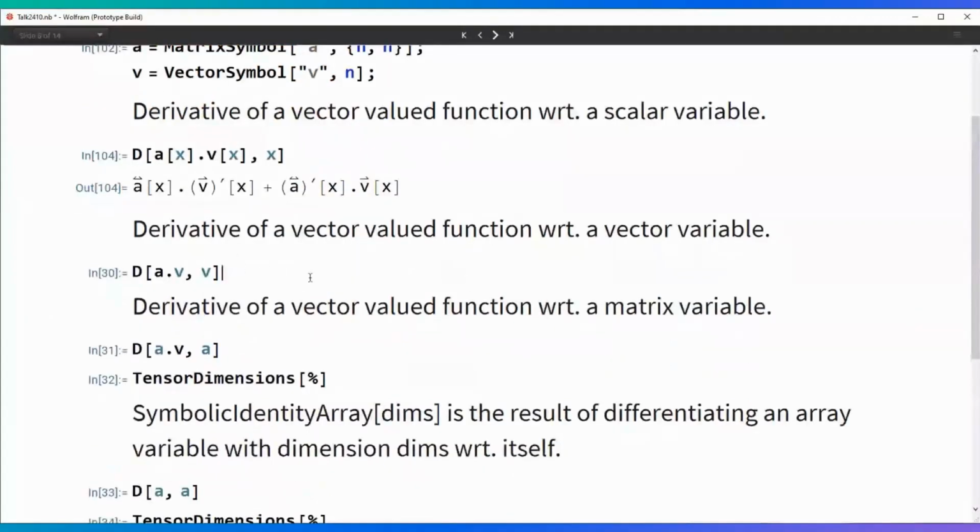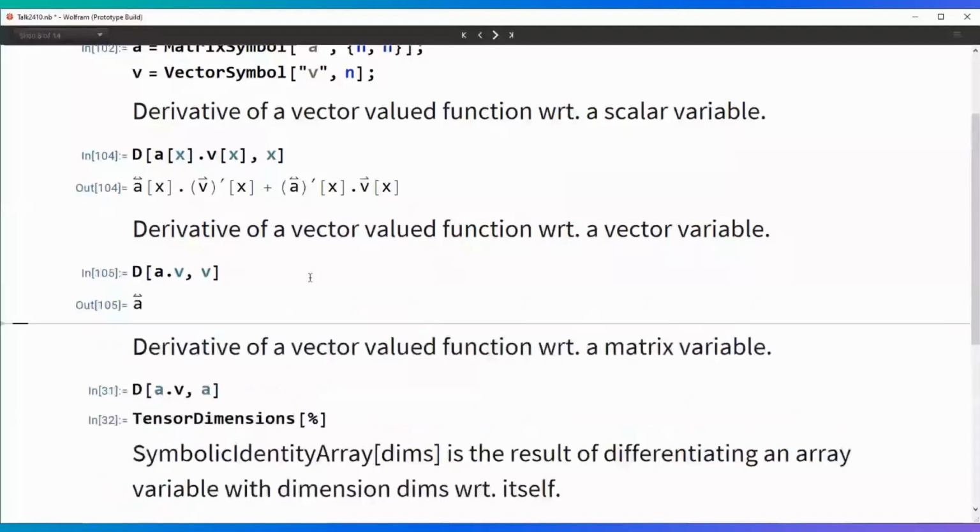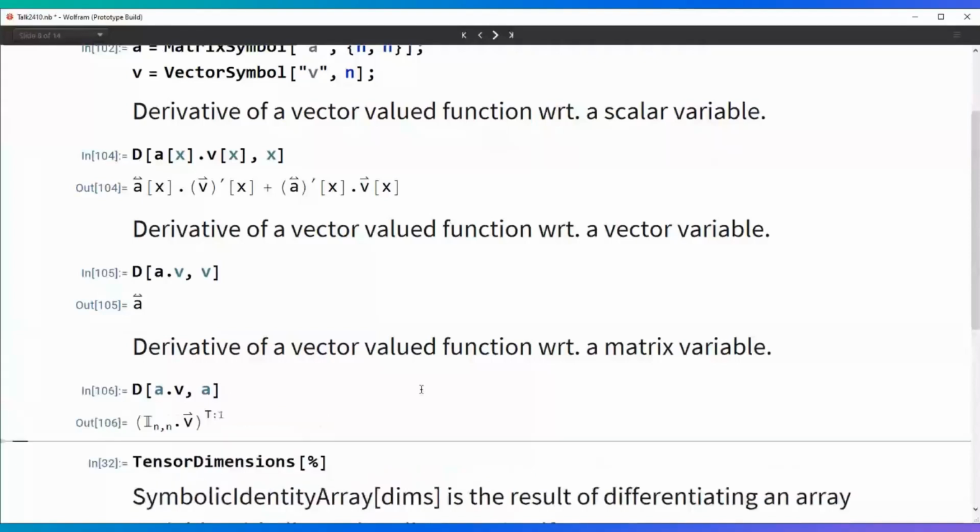Now let's take the derivative of a vector valued function with respect to a vector variable. And the result is a matrix. In this particular case, the derivative is very simple. It's the matrix we multiplied by. Now let's take the derivative of the same vector valued function with respect to a matrix variable. So now we have a somewhat more complicated result.